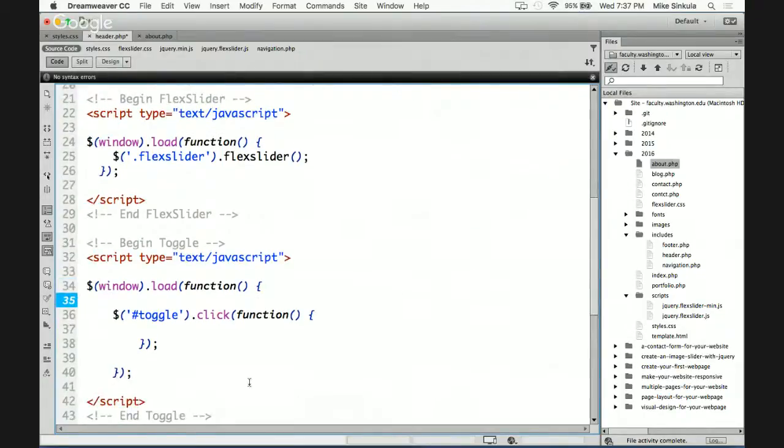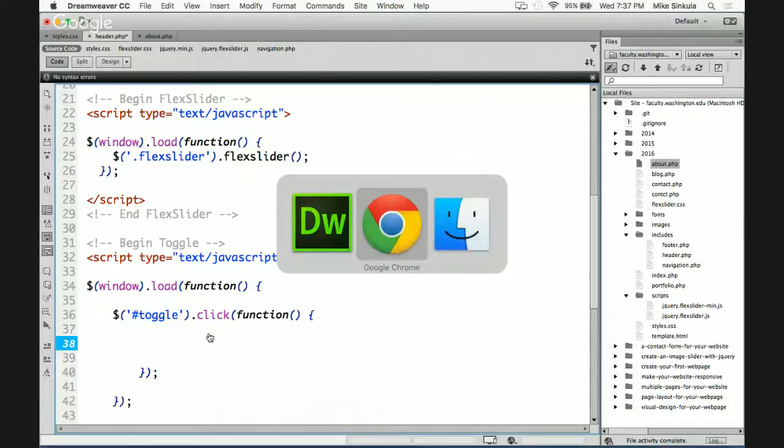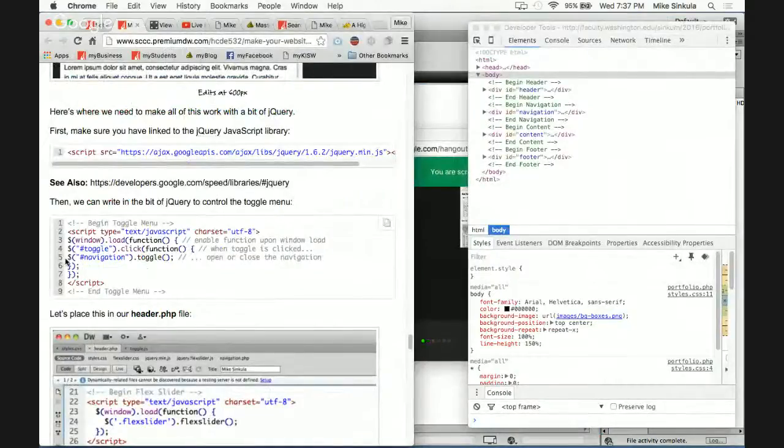So again, window.load, anonymous function, the statement is, go get the ID of toggle and on click, perform another function. So inside that function, we need to pass another statement. Is this making sense? It's basically embedding statement within statement within statement, right? That's where what we want to do is go grab, again, get element by ID of navigation and trigger the toggle function.